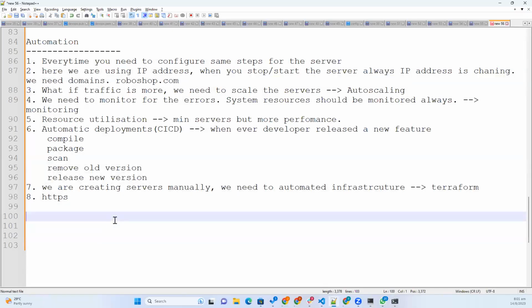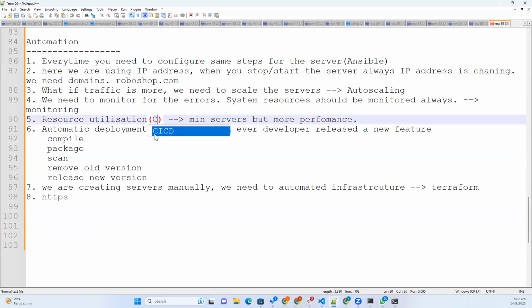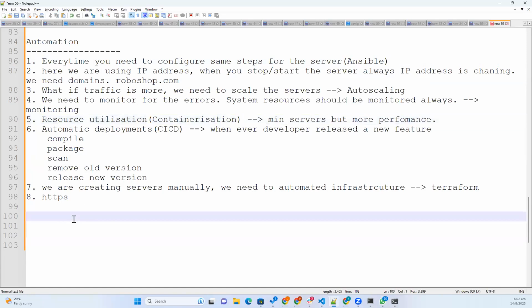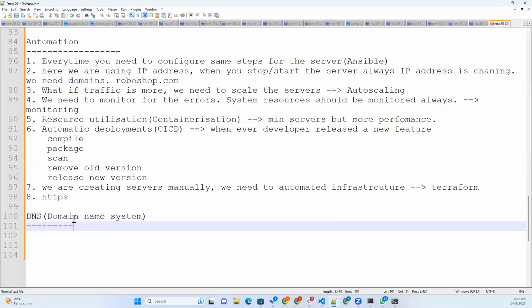Okay, so these are the things we are going to discuss as part of our training. So this is nothing but Ansible configuring the server. Resource utilization, generally we go for containerization. Okay. Now the first thing we will check is domain name system. So we need a domain for the rest of our training. Okay. So let us take one domain.